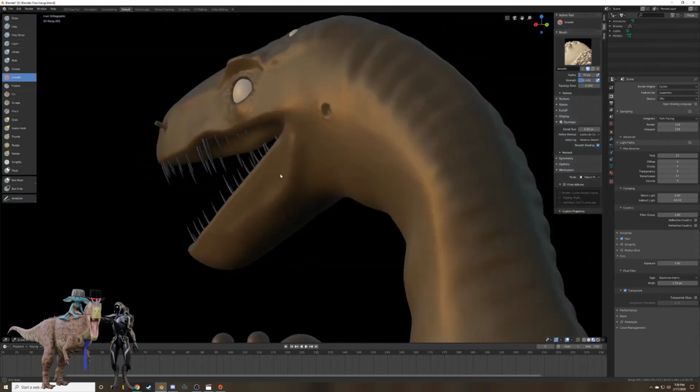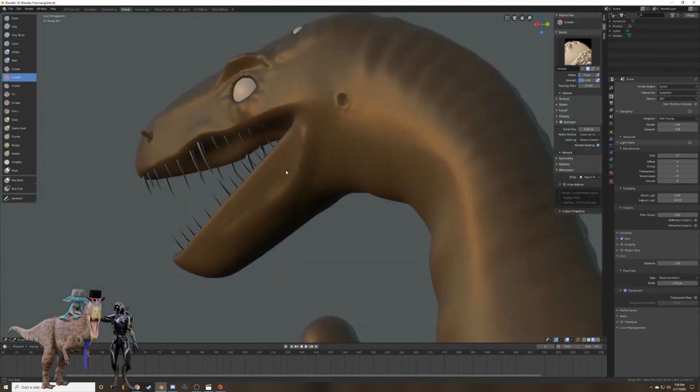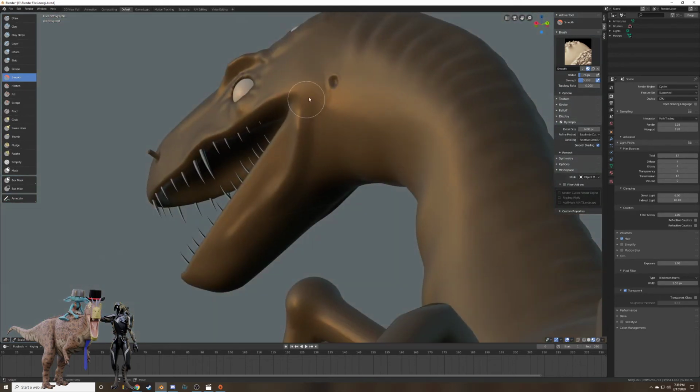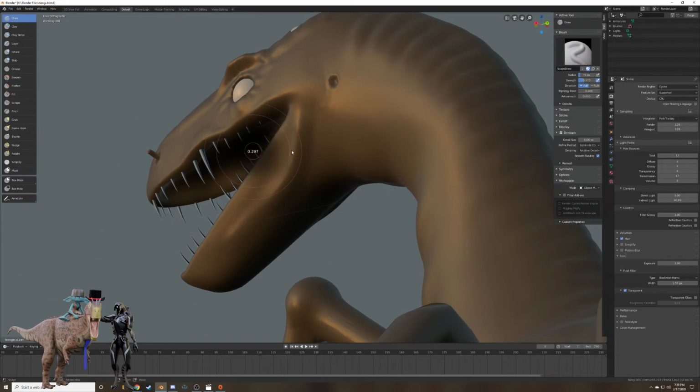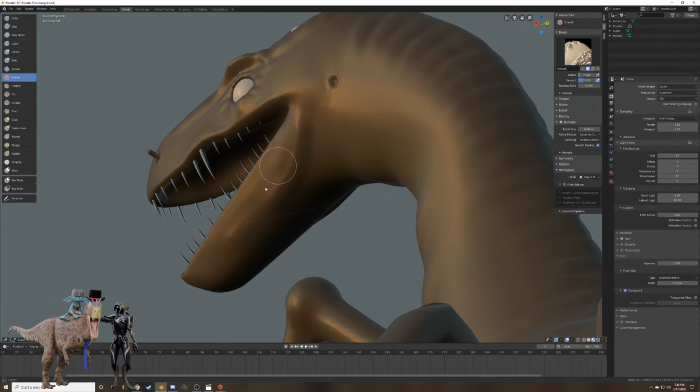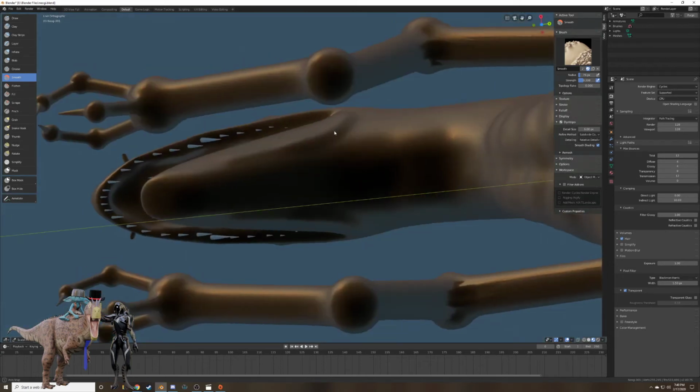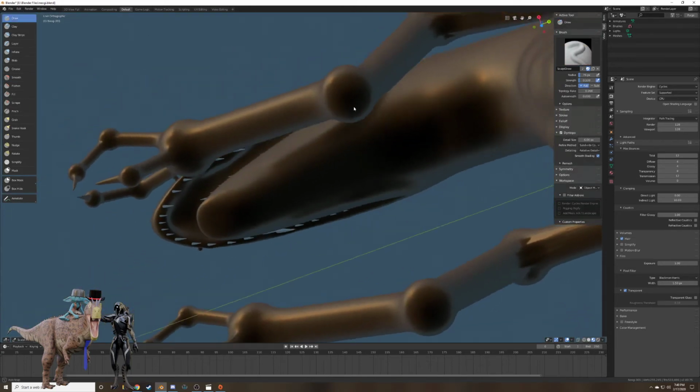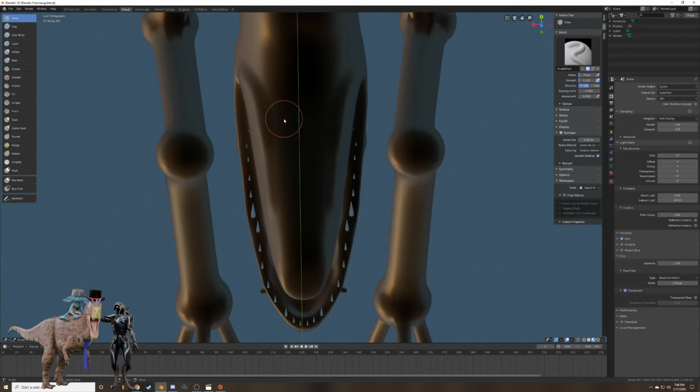There we go. It's got a little bit more definition to that jawline. A little bit, not too much. Less of a ridge and more of just a thickening of the jaw near where the muscles might be. Yeah, that's better. Okay, and then I want there to be sort of an indentation here.